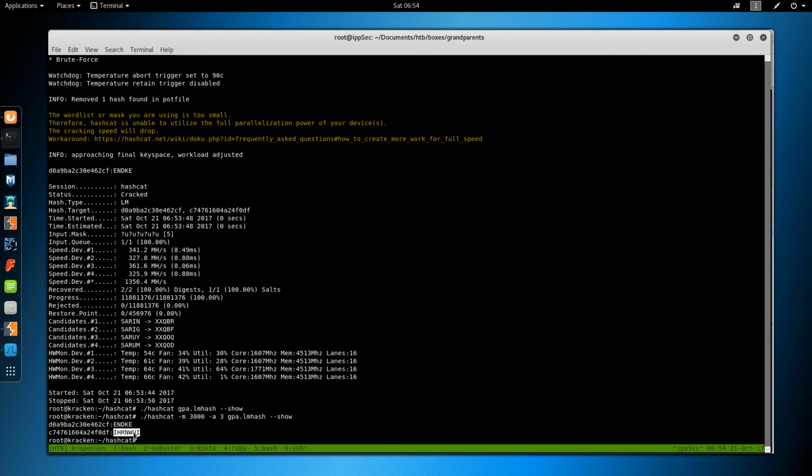So we got that, and we got this. So I believe the hash code was C7. It would make sense because that's the longer one.